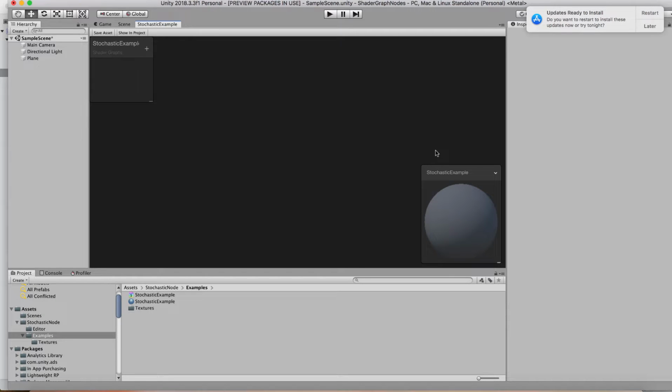Hi, this is a video to show off the new stochastic height blending sampler node for the Unity shader graph. I might port this to other shader graphs and extend it in the future, but this is the basic workflow. The goal of this node is to get rid of tiling textures.